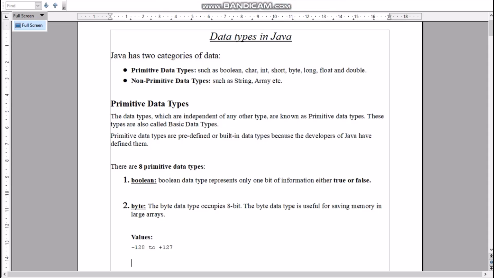Hello students, today we are going to discuss data types in Java. Java has two categories of data. First, primitive data types such as boolean, char, int, short, byte, long, float and double. Second, non-primitive data types such as string, array, etc.